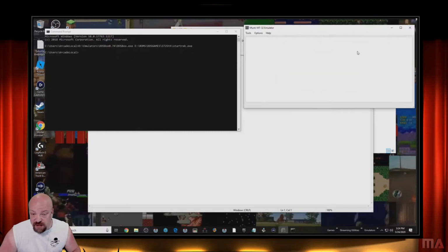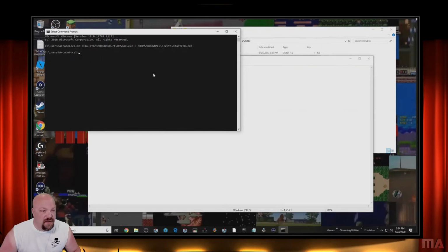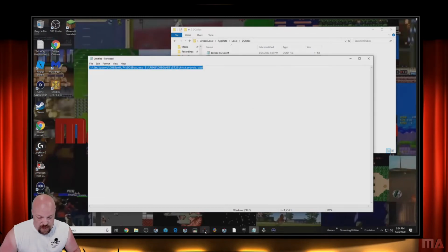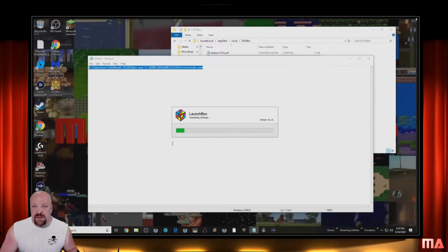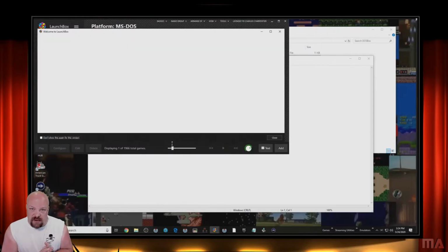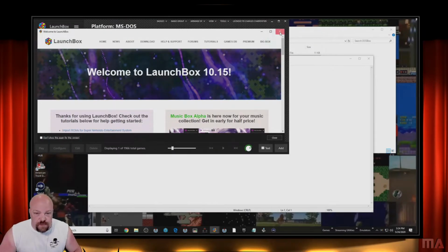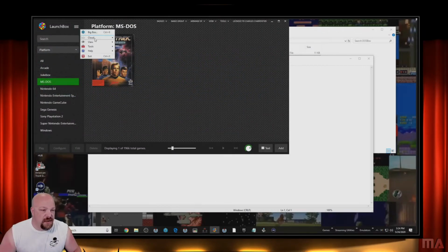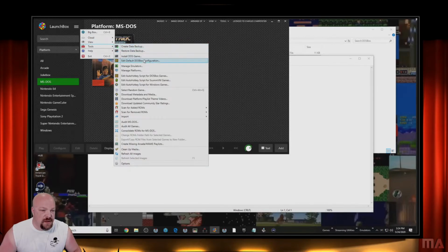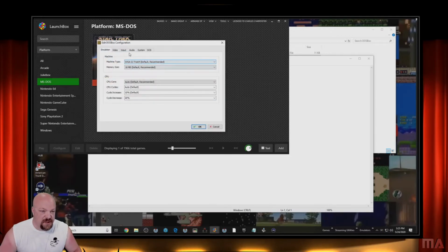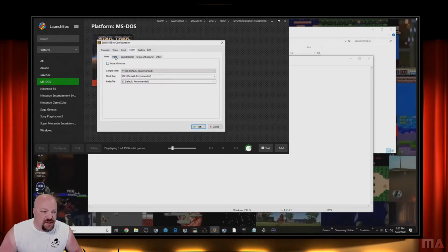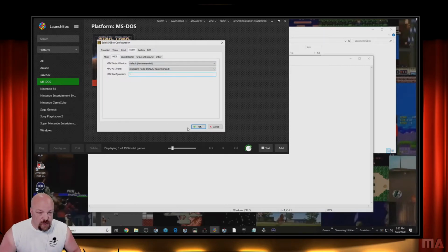Now, as a bonus, this is how you configure LaunchBox. So let's go ahead and launch LaunchBox. In this case, I'm going to do it as LaunchBox, not Big Box. I'm going to show you where to go to configure it if you're using the front-end LaunchBox. We go into Tools, and we choose Edit Default LaunchBox or DOSBox Configuration. We go over to Audio, and we check on the MIDI option. And under Configuration, we put in 1.